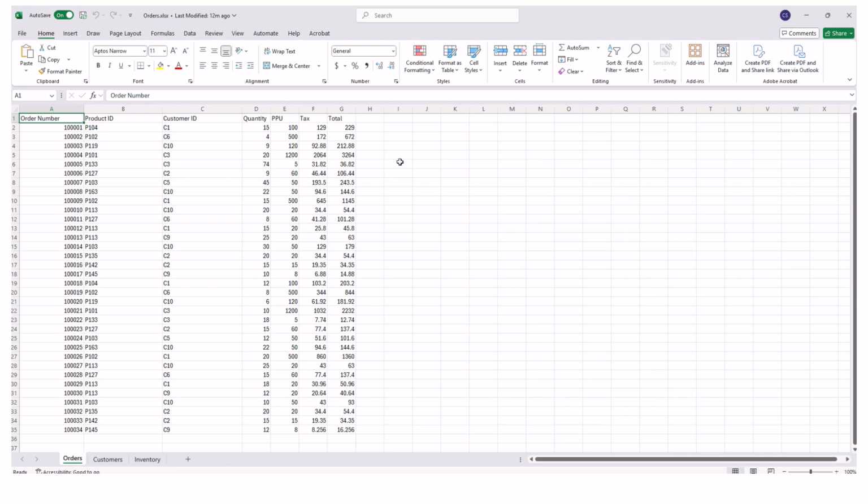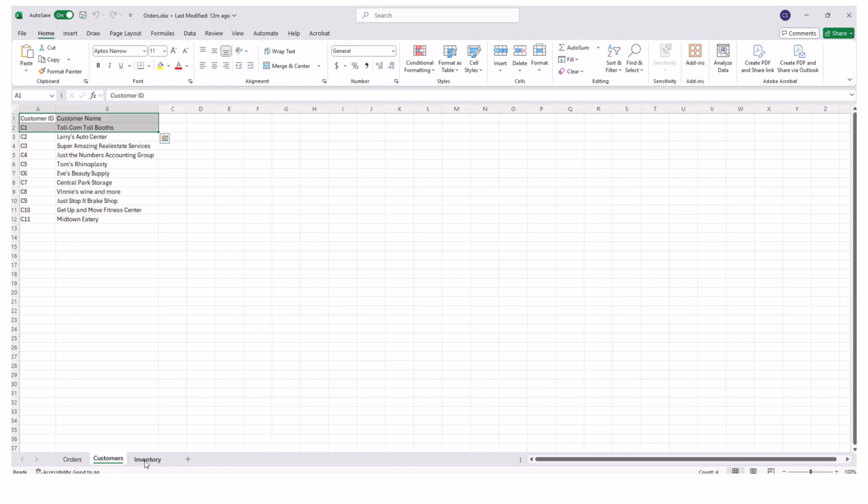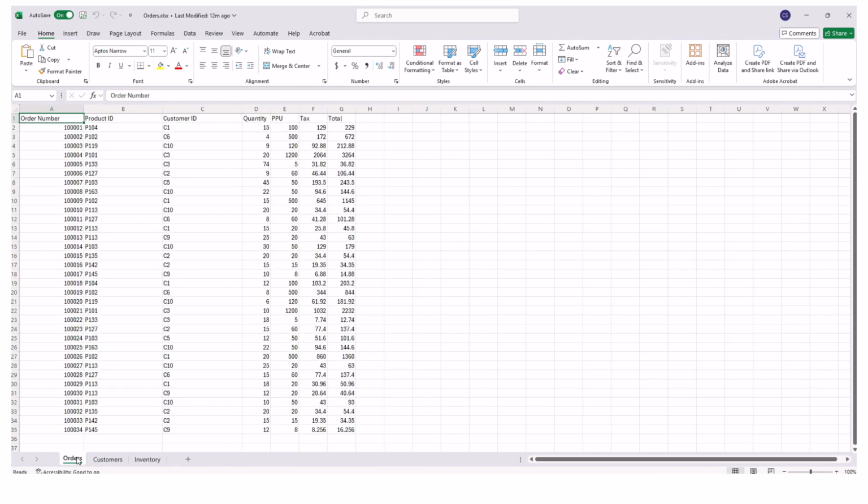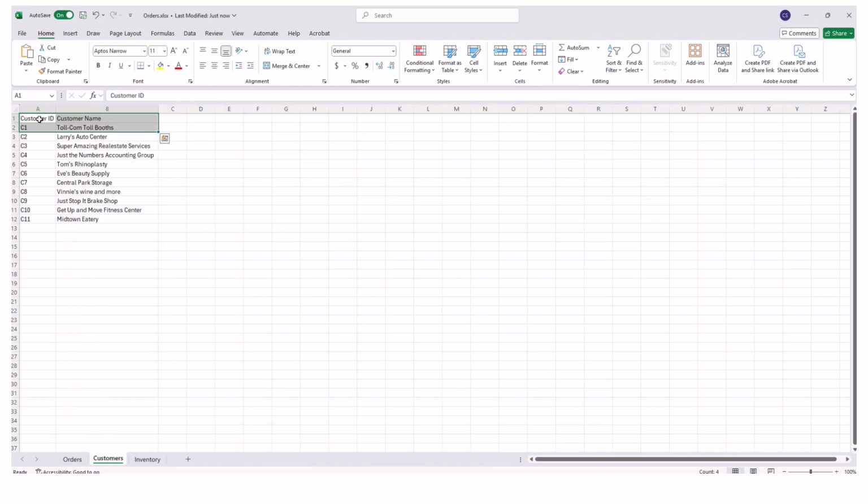And I'm going to go through this and I want to point out a few different things to you really quickly here. So you'll see we have three sheets. We have orders, we have customers, and we have inventory. If we look at orders, we see there's a few values up here that we can easily identify. We have order number, product ID, customer ID, quantity, price per unit, tax, and then the total that was billed to the customer. The customer table is pretty simple. It's just the customer ID and the customer name.